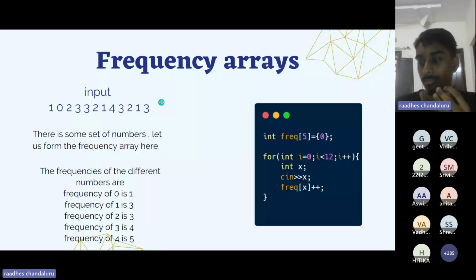So how would we do that? We would first define the frequency array. Here, the largest number is 4. So we would define it as int freq of 5, equal to open bracket 0, close bracket. This basically means I'm assigning all the values to be 0 initially. And then we will iterate through every one of these numbers. Whenever we encounter a number, we will increase the frequency of that element in the frequency array. So when it encounters 1, it will increment freq of 1 by 1. So we loop through this whole array.